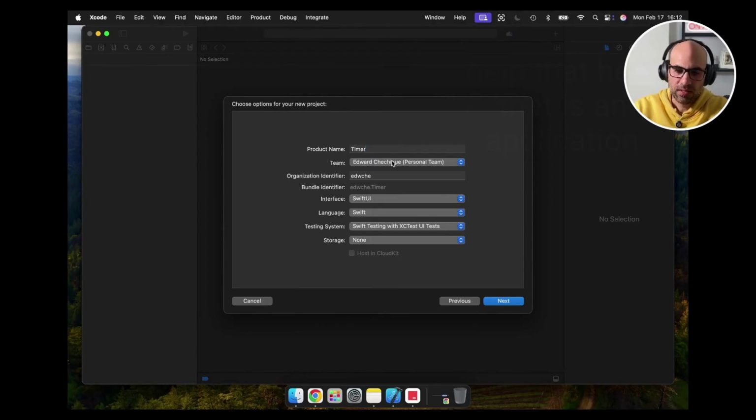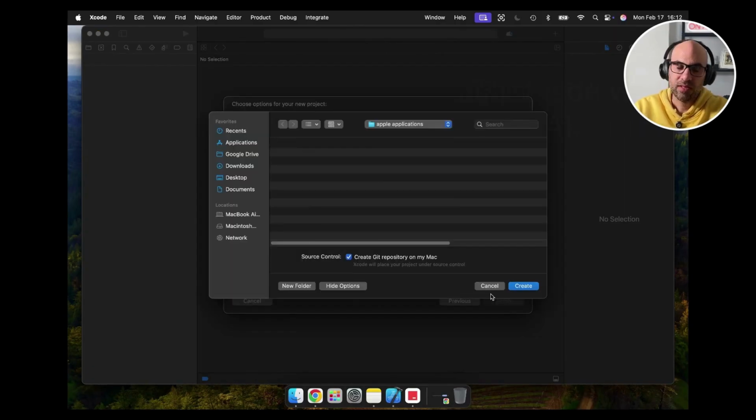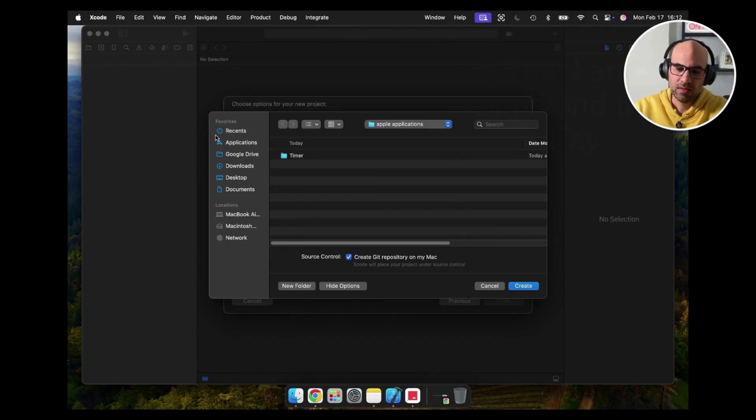Below I need to select my team. My team is myself, but if not, you will have a button here you can click and add the team. And then I will add here the name of the organization. In my case, Edoche. That's all. And here I need to select a folder where all the files will be. I have a folder Apple Applications. I click on Create. Now we have the folder and it starts to create the application.